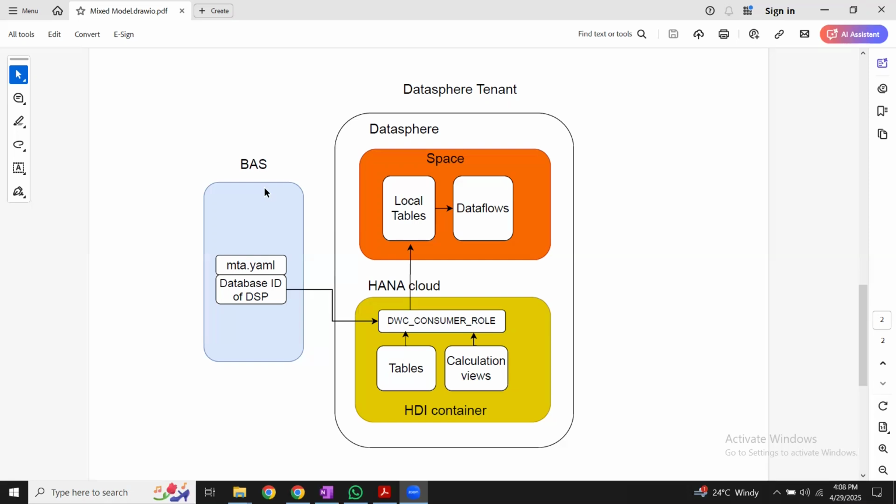What we're going to do is put the database identified in the Business Application Studio project file, so that the developments done in Business Application Studio will sit in the same HANA Cloud instance where the Datasphere application is running. For that, we also need to grant the DWC consumer role, which gives Datasphere access to the HDI container objects. Let's put all these steps together and do it in the system. We'll understand how it is done. Let's move on to the configuration.